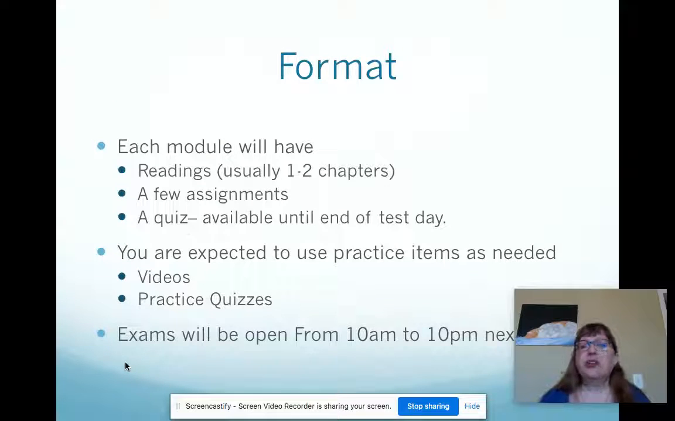All right, so I walked through on Canvas how the format is. For each module, you're going to have some readings. You'll have some assignments. Those are listed under the graded work. I'll try to list those also on the modules page so that you can quickly get to them rather than having to go into the page itself. And then there will be usually a quiz. Sometimes there'll be 2 quizzes.